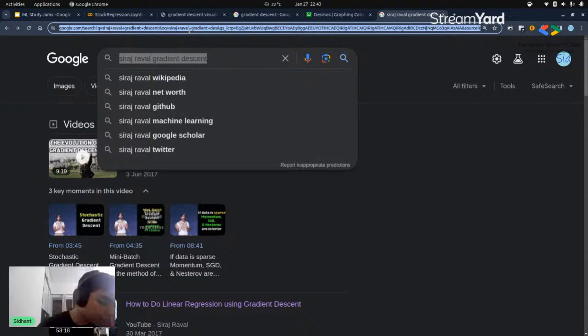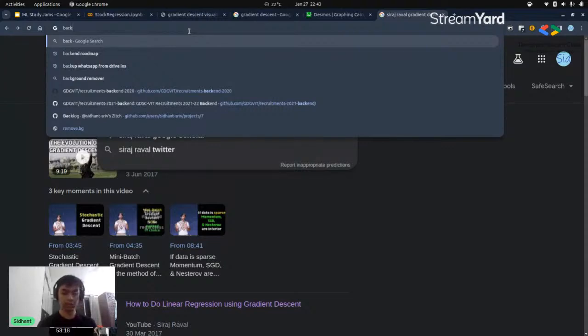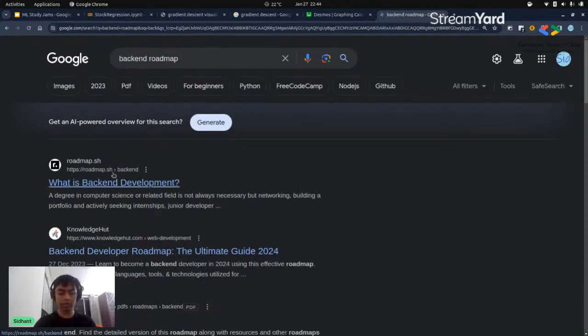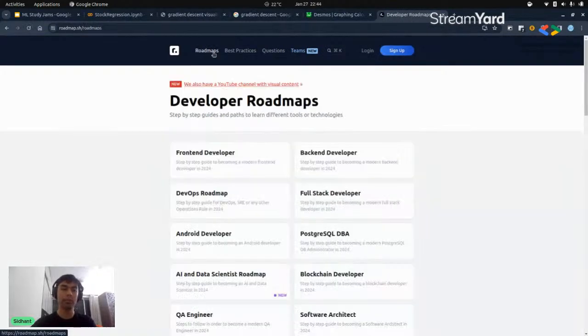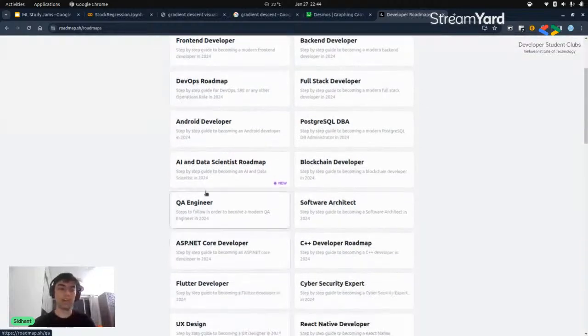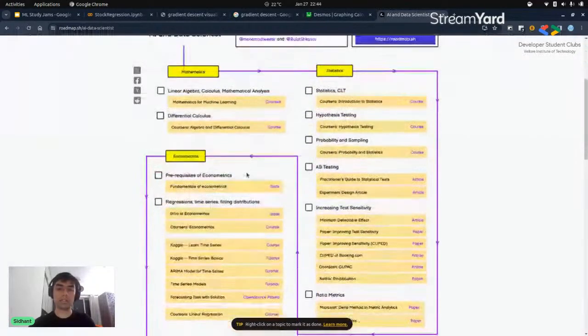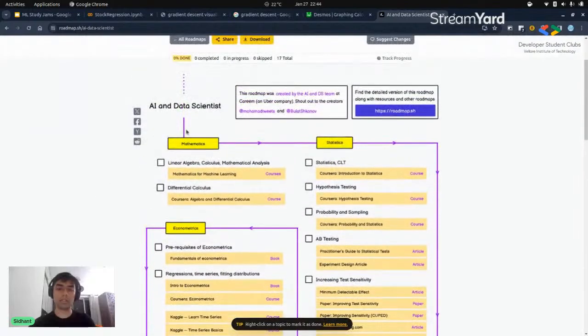Abhay, if you want a pathway, a roadmap as they say, you go to this website, roadmap.sh, and you have multiple roadmaps. Let's say you want to become a front-end dev or a back-end dev. For our sake, you want to become an AI and data scientist. Here's a roadmap. In the beginning, obviously, you have the mathematics.